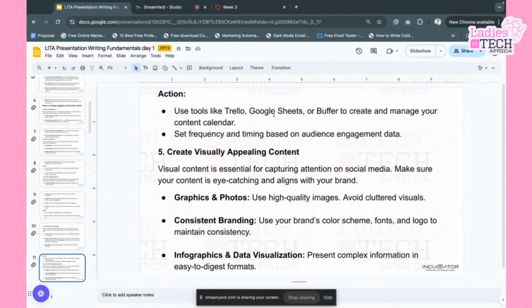Use tools like Trello, Google Sheets, or Buffer to create and manage your content calendar. You're familiar with Trello, which is great. Now set frequency and timing based on audience engagement data. These tools give you insight on how your previous content has been performing. So if you get a lot of engagement when you share content in the morning, you can stick to that. If you get a lot of engagement in the afternoon, you can stick to that as well.